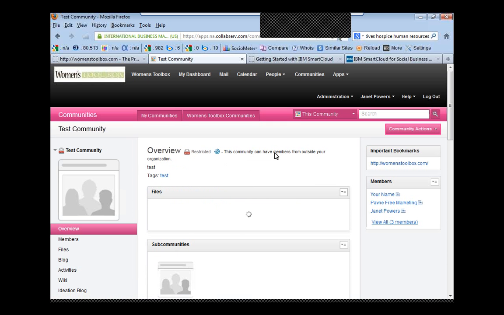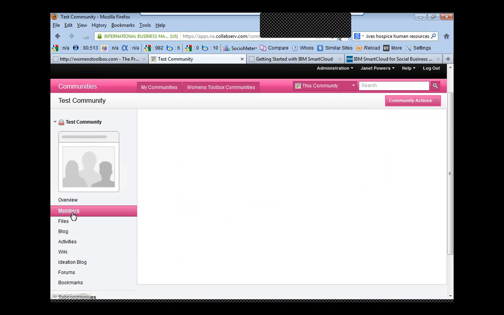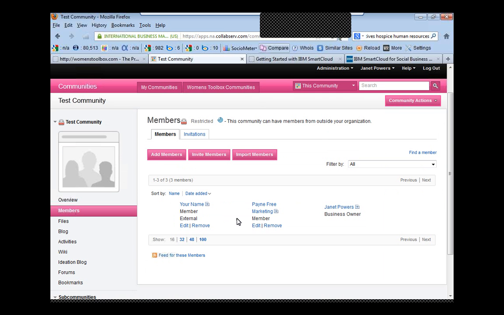Okay. And then add them to your community as a member. So they'll get 2 invitations, one to join the Women's Toolbox as a guest and to be a member of your community. Now you can engage with them in a way that they're more apt to listen and communicate back. And that's the goal here. You want to engage them.